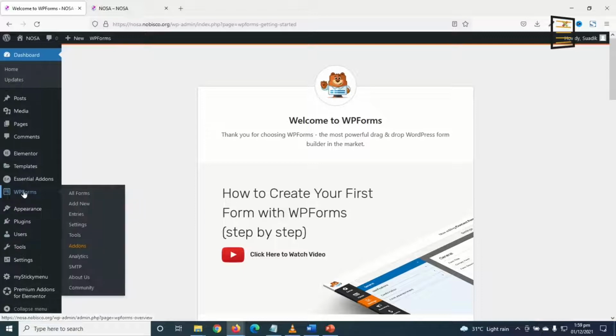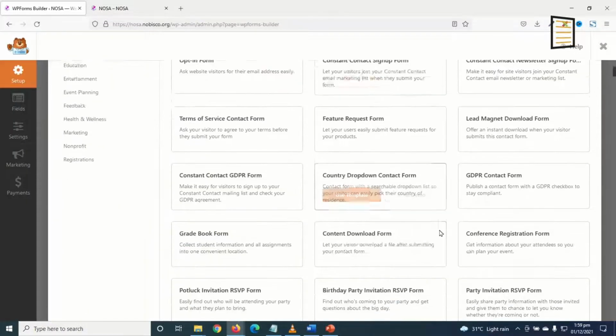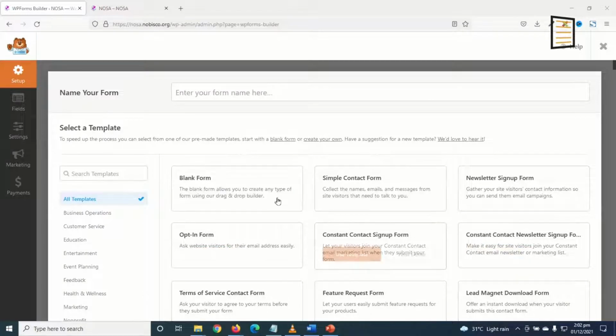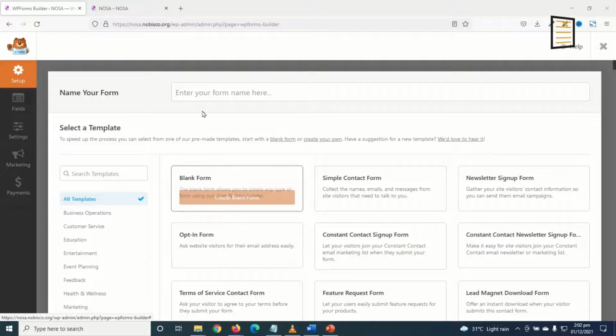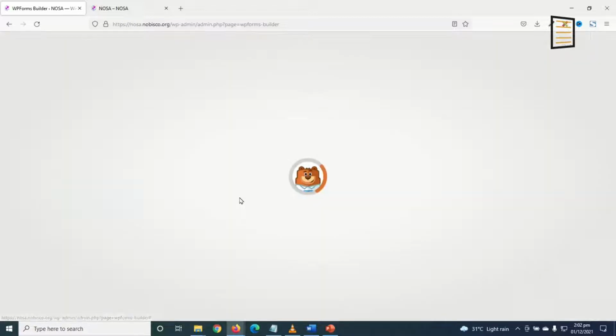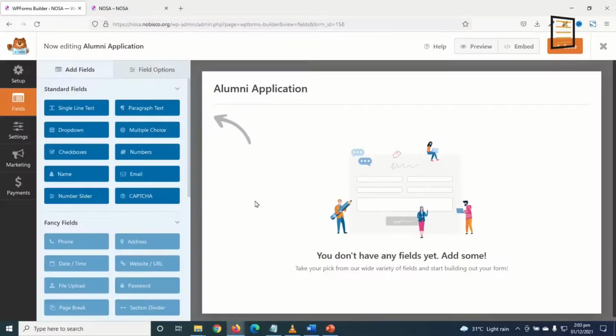Next, I go to WPForms right here, then I click on add new. In here, I have so many sample forms I can choose from. So from here, I can choose any of these sample forms. But before I do that, first of all, I'll enter the name of my form in here. Then I'm going to go ahead and use blank form so that I build my form from scratch. So in here, you see that I don't have any fields yet. So I can just go ahead and click on these fields to add them up.